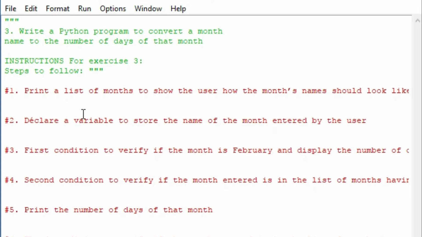For exercise 3, we have to write a Python program to convert a month name to the number of days of that month. So when a user enters the name of a month, your program has to provide the number of days the month contains. As we did for the previous videos, we will use the instructions as comments to guide us through our program. So the first instruction we have is to print a list of months to show the user how the month names should look.